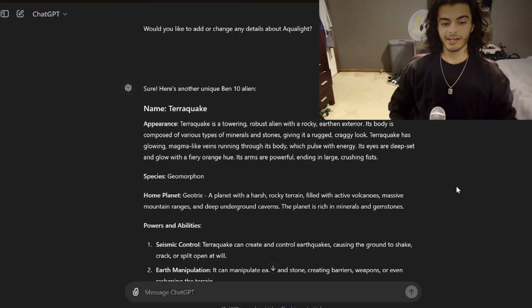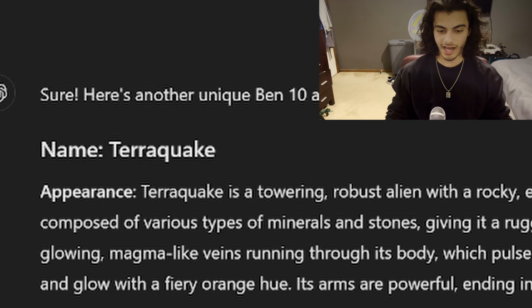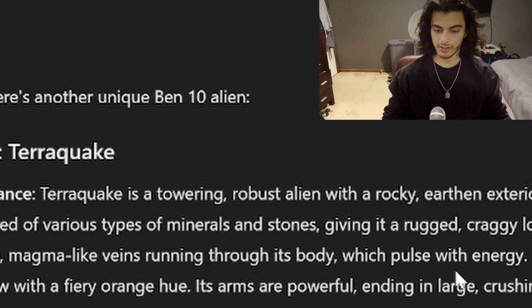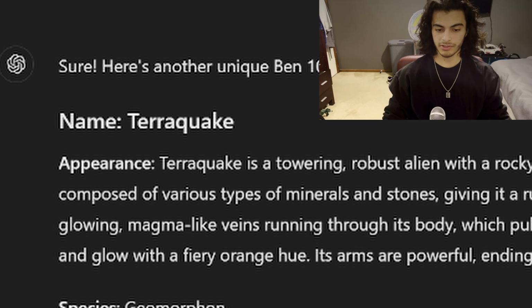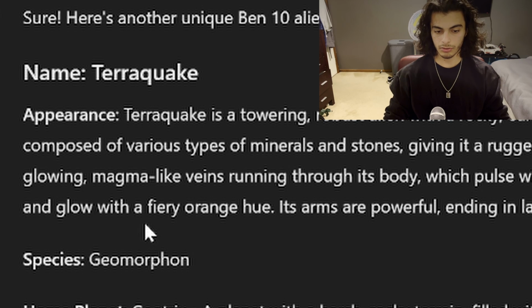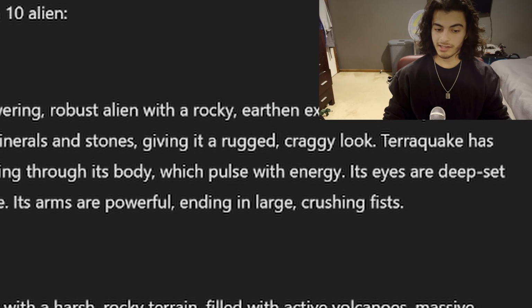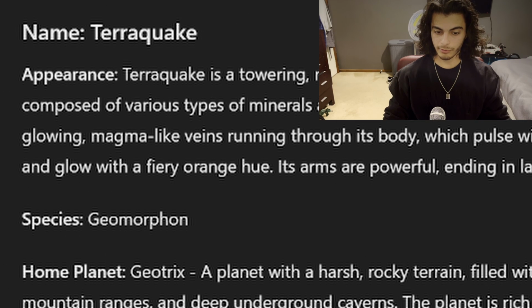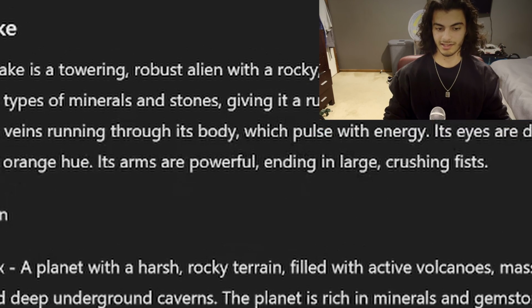Alright, we have our second alien, Terraquake. Terraquake is a towering, robust alien with a rocky, earthen exterior. Its body is composed of various types of minerals and stones, giving it a rugged, craggy look. Terraquake has glowing magma-like veins running through its body, which pulse with energy. Its eyes are deep-set and glow with a fiery orange hue. Its arms are powerful, ending in large, crushing fists.